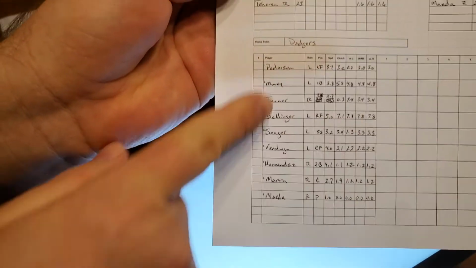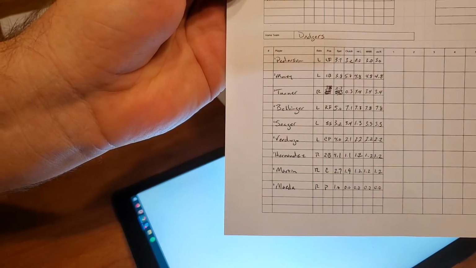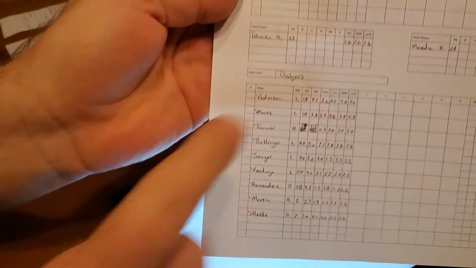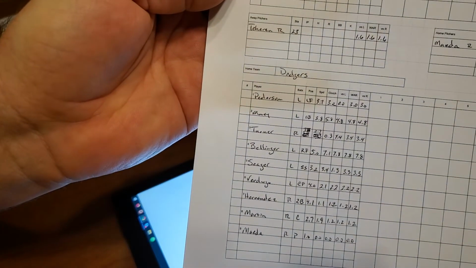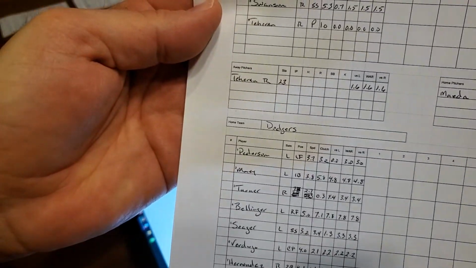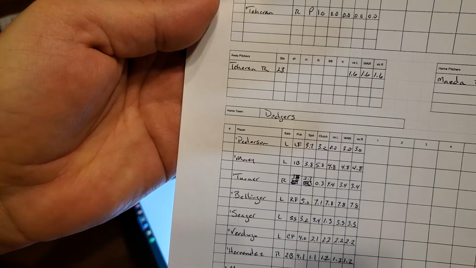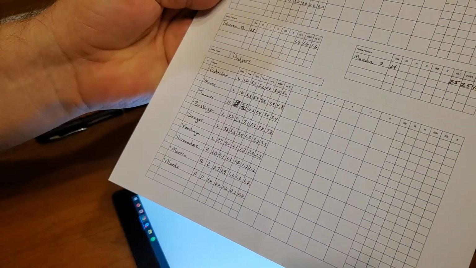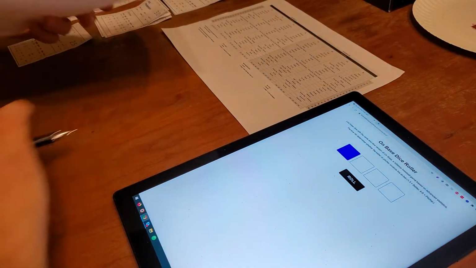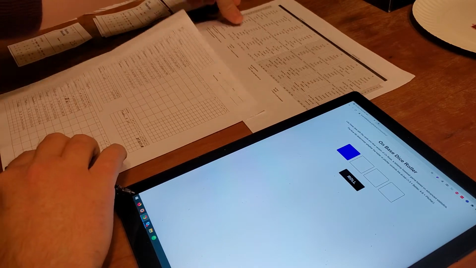And then also, obviously, the handedness of the batter and what position they're playing. I also have space for the pitchers. Same thing with the WAR, and then the splits for the pitchers as well. So to me, it works out pretty well.